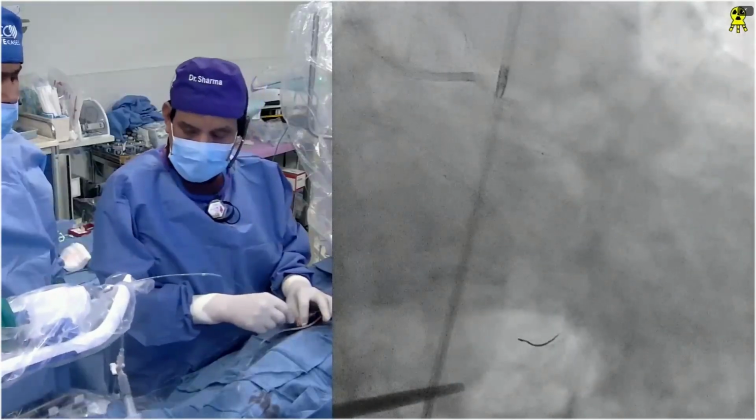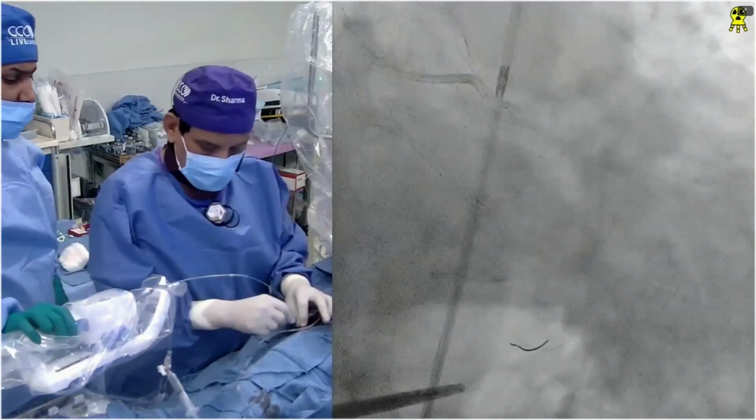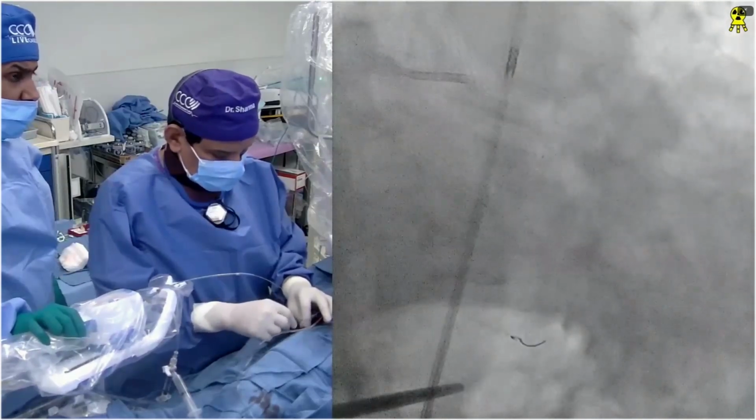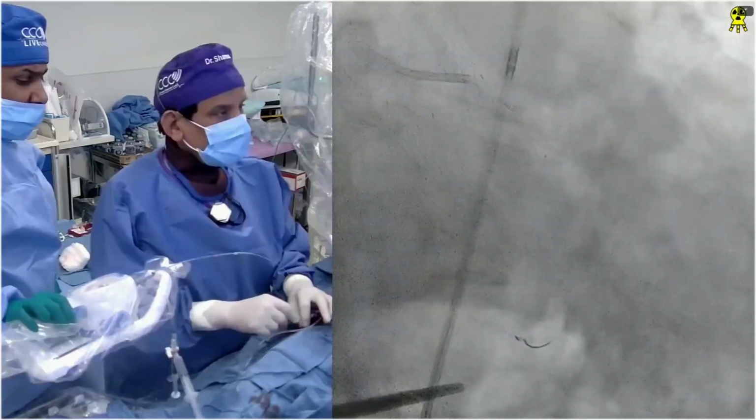Yeah, it's a good point about having to get multiple angles on a bifurcating left main. Looks like the circ is a little tight, easily missed.